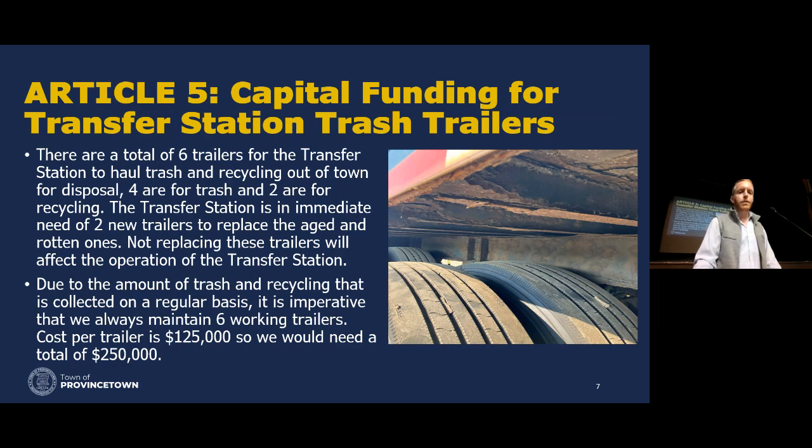Article 5 is capital funding for transfer station trash trailers. We have a total of 6 trailers for the transfer station to haul trash and recycling out of town for disposal. Four are for trash and 2 are for recycling. In the transfer station, DPW is in immediate need of 2 new trailers to replace the aged, rotten, and rusted ones, and not replacing these trailers will affect the operation of the transfer station. This is not a CIP request, and so the $250,000 for the 2 new trailers is coming from a closed article.